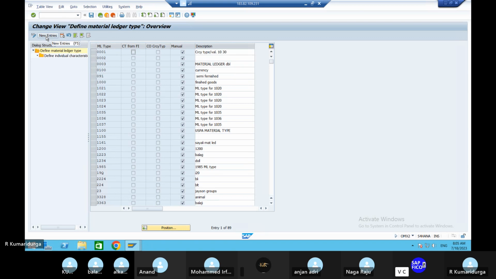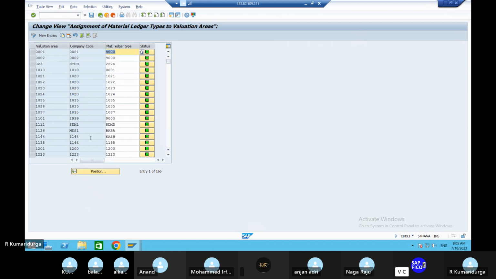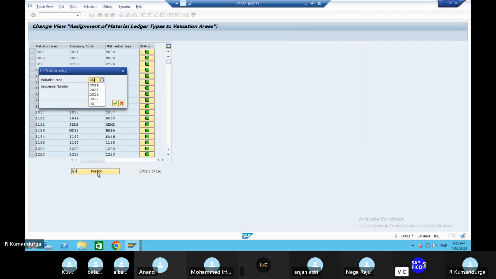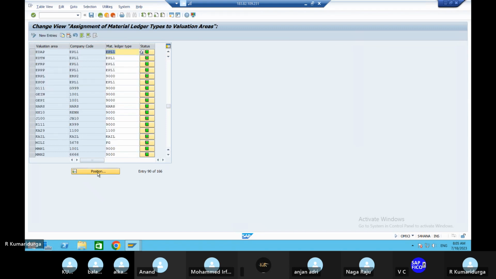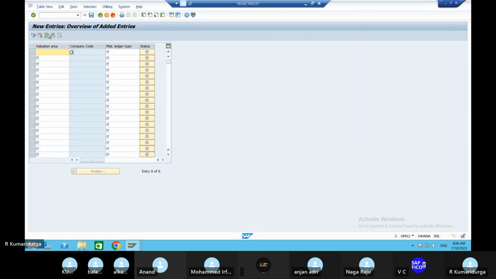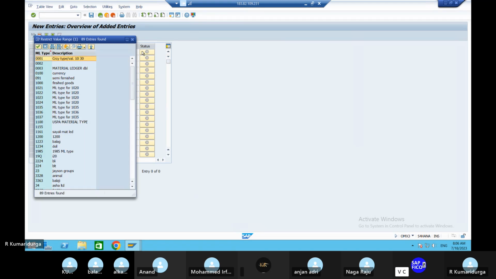Sorry. First, give /n, go to the transaction code OMX3, and we need to activate it, right? Why? Because in the OMX1 transaction code, it is not activated. Go to the position, ma'am. Try to find the material ledger activation status. Okay, there is no material ledger status for our company code. Go to new entries. Give the valuation area, ma'am, and give the material ledger type. We use the standard material ledger type. Can you come down? 9000 is the standard material ledger type.